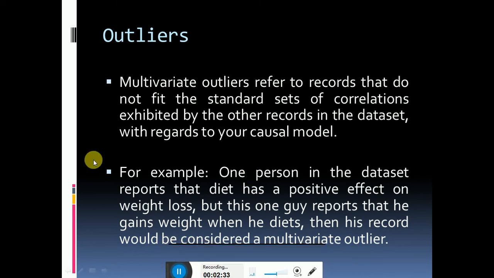For example, one person in the dataset reports that diet has a positive effect on weight loss, but in another statement he reports that he gains weight when he diets. So these are basically opposite answers. So this record could be considered a multivariate outlier.